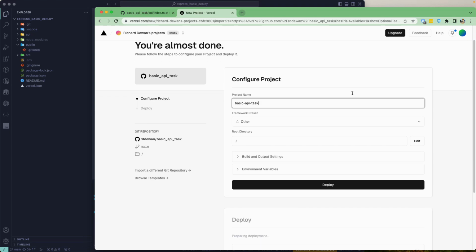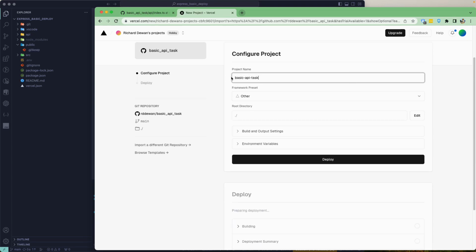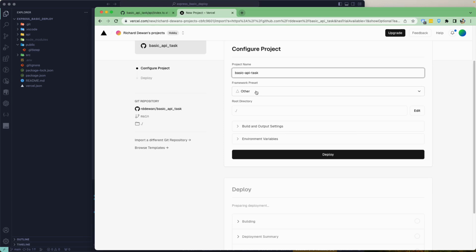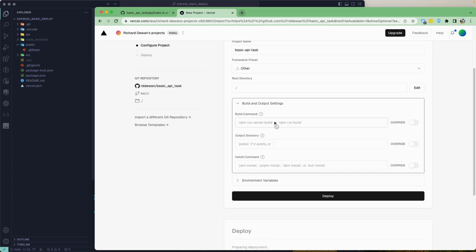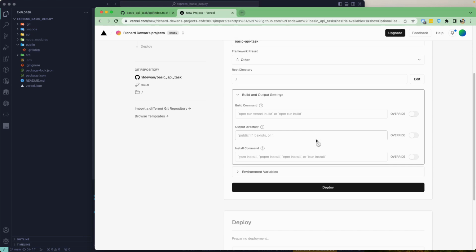Once we have this, you can give a name here. Currently I guess that should be the one, and for the root directory, I think this is perfectly fine. The framework is currently Other, and for the build settings, we will not touch any of these. The default one should be completely fine for us.